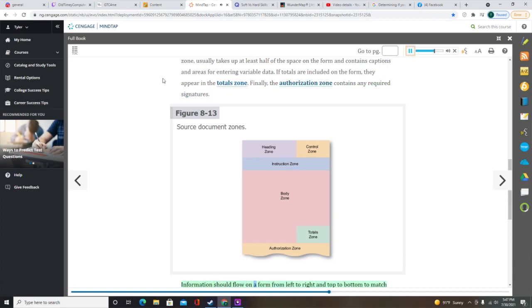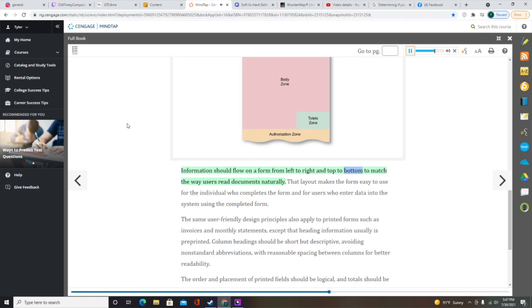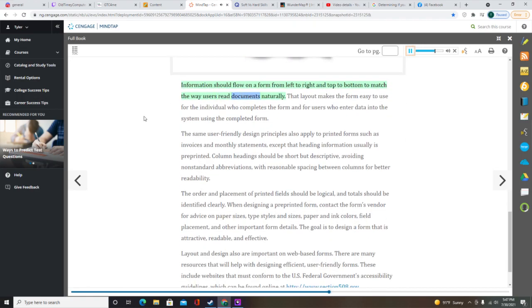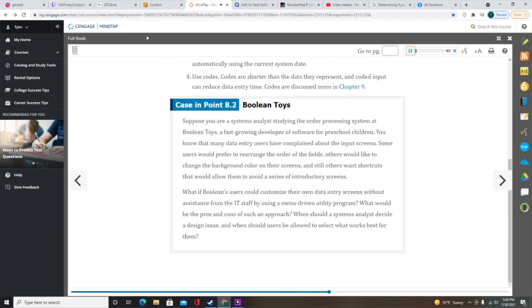Information should flow on a form from left to right and top to bottom to match the way users read documents naturally. That layout makes the form easy to use for the individual who completes the form and for users who enter data into the system using the completed form. The same user-friendly design principles also apply to printed forms such as invoices and monthly statements, except that heading information usually is pre-printed. Column headings should be short but descriptive, avoiding non-standard abbreviations, with reasonable spacing between columns for better readability.